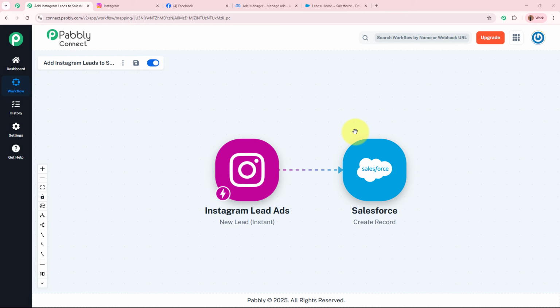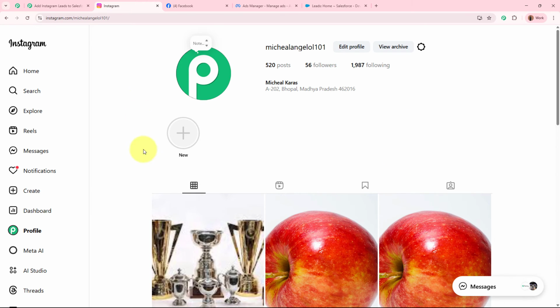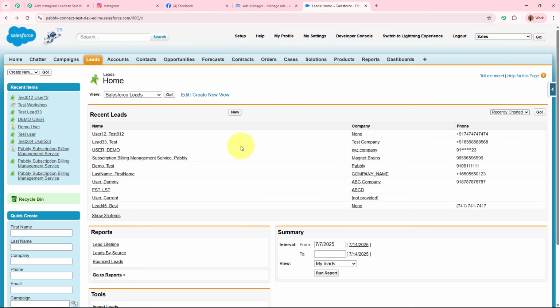So I'm an owner of a digital marketing business and I use Instagram lead ads to capture potential customers' interest directly through targeted ad campaigns. And I use Salesforce CRM to organize and manage and follow up with those leads efficiently.